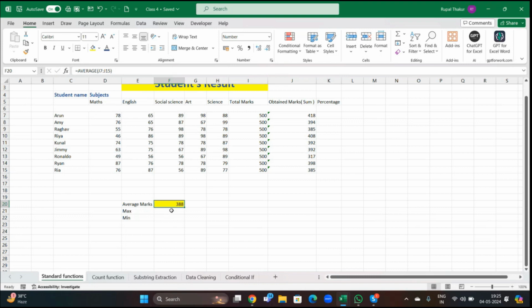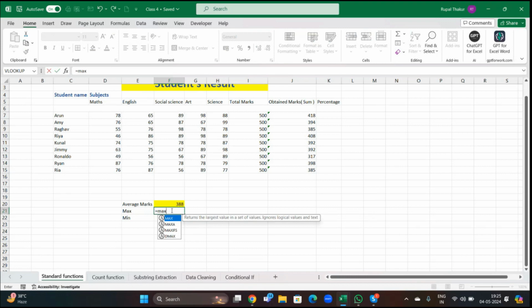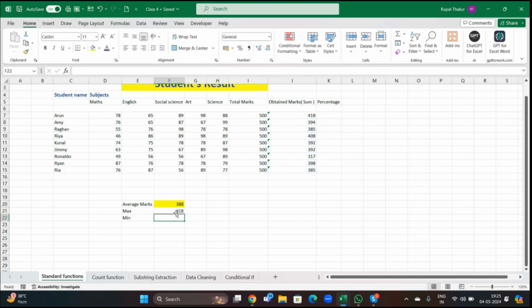Okay. Now I want to check out who is the topper. Again, what I can do is simply type the max function. Okay. And then after that, select the range. Again, you can see that number 1, number 2, number 3, everything is there. Just select the range, close the bracket, hit enter. So 418 is the highest marks in my range. You can easily notice in this range, 418 is the highest marks.